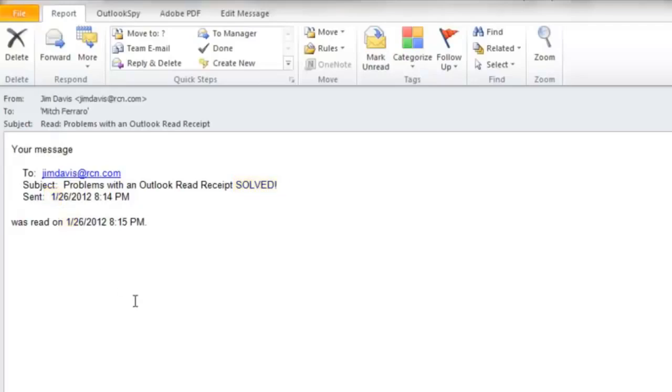So the Outlook read receipt does not give you proof if you get into a dispute involving an email.